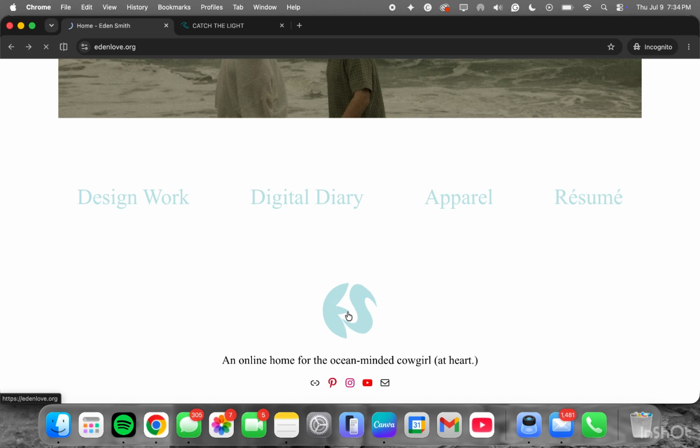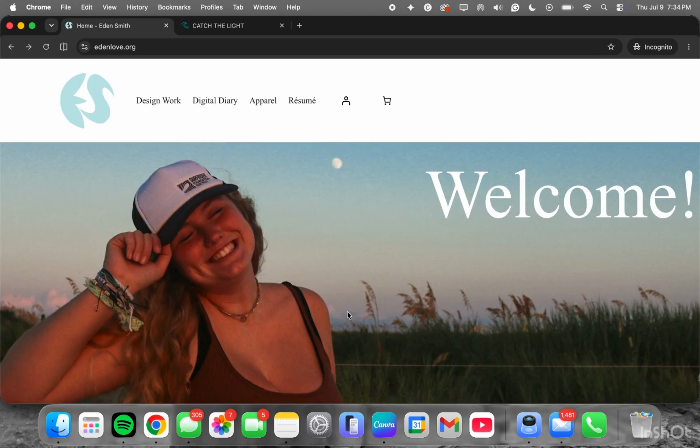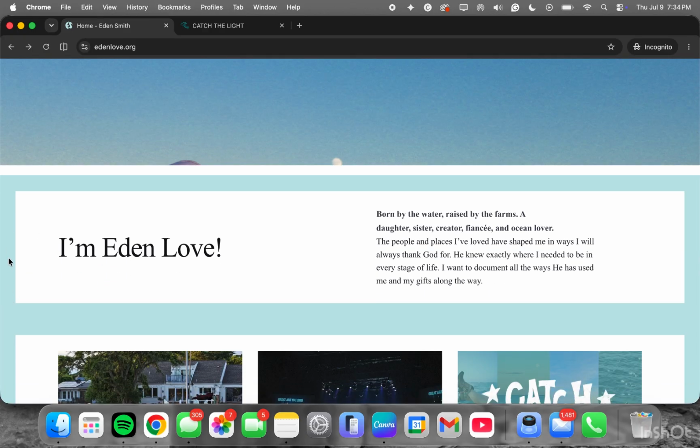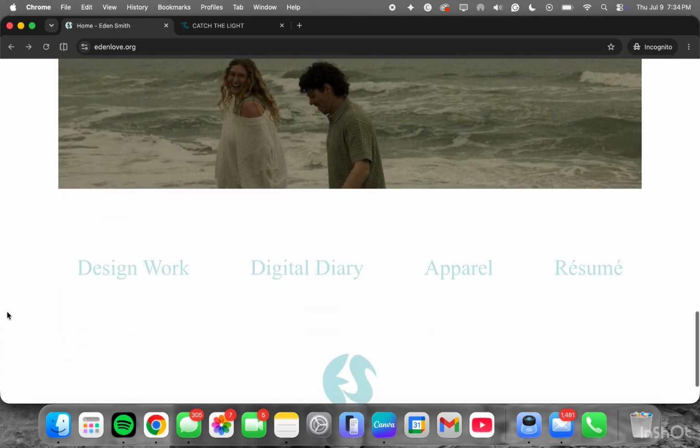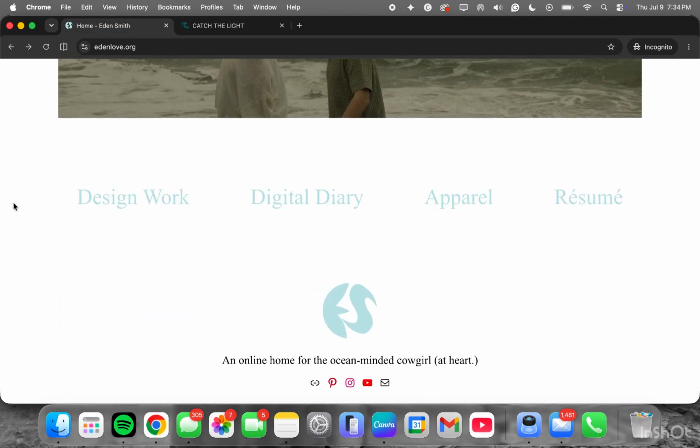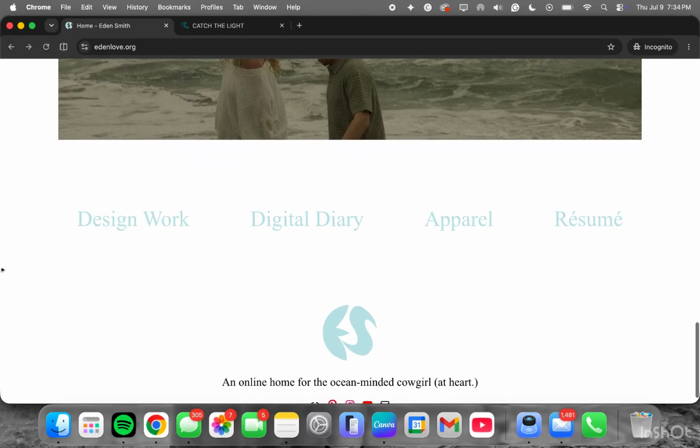So I'm going to click on the logo again to bring us back to the top. You can also see between the logo and then the border of the text block, and then again down here in the tabs, that I tried to keep a cohesive color scheme. My main colors were the white, the black, this little blue color, and then there's a yellow and a pink as well.